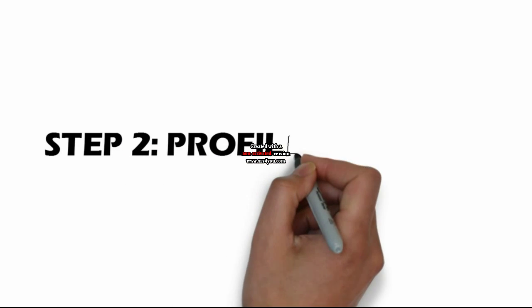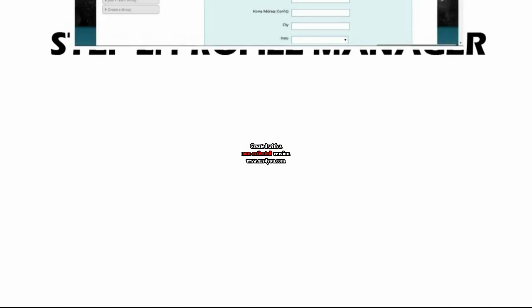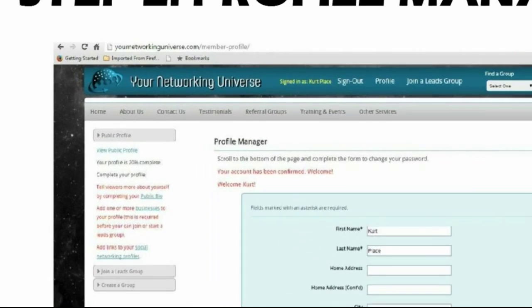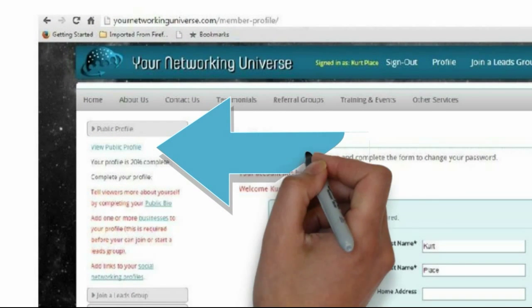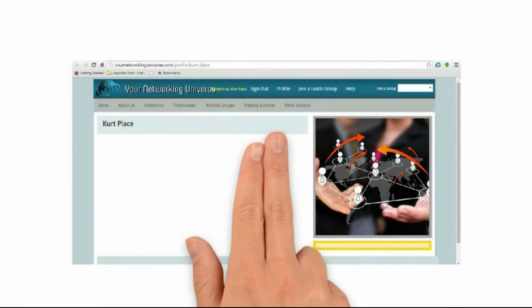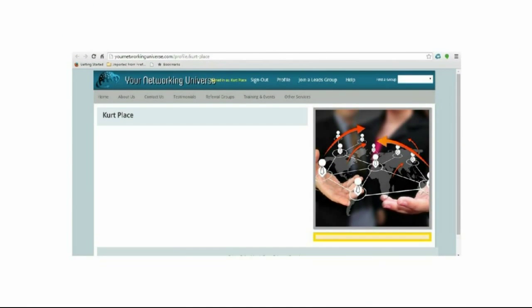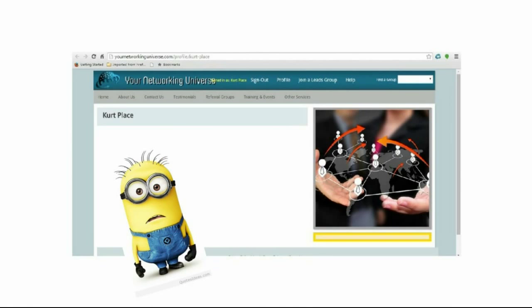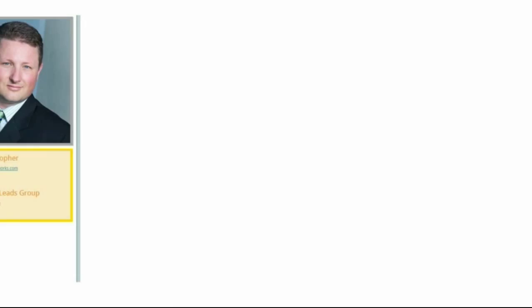All right, moving on to step 2, your profile manager. The link that you want to use a lot in this page is the View Public Profile, because public profile is how people learn about you and know about you and know how to find you. Right now, the system only knows your name, so this is pretty bleak, isn't it? No contact information, no picture. I know, it's boring. We're going to fix it.